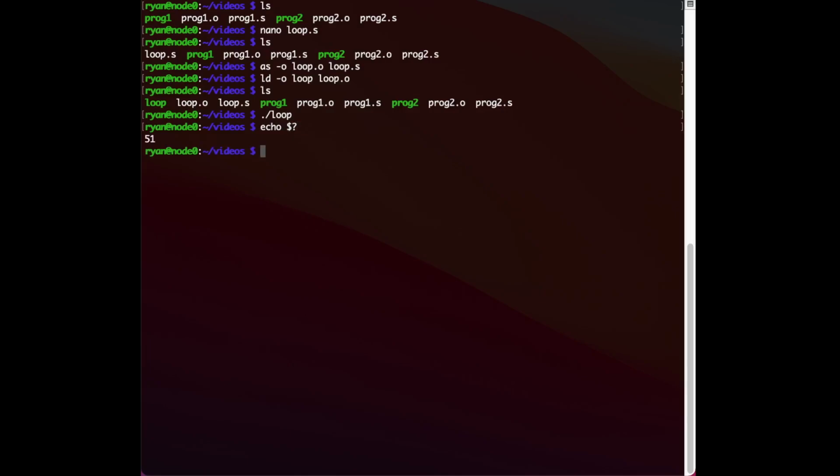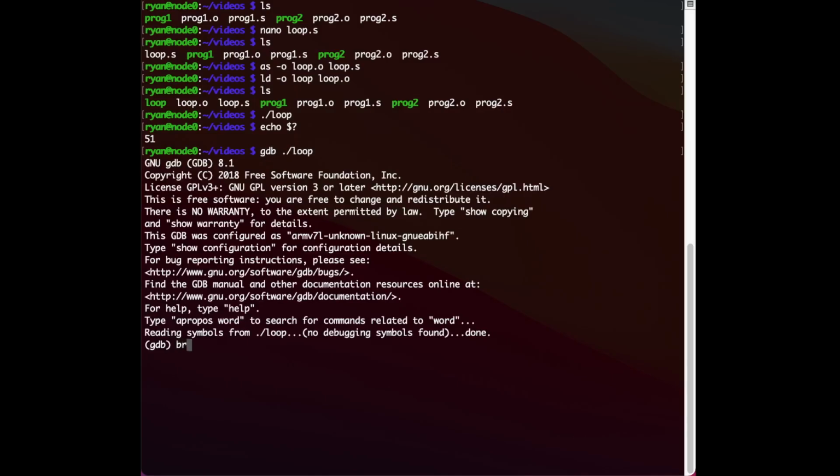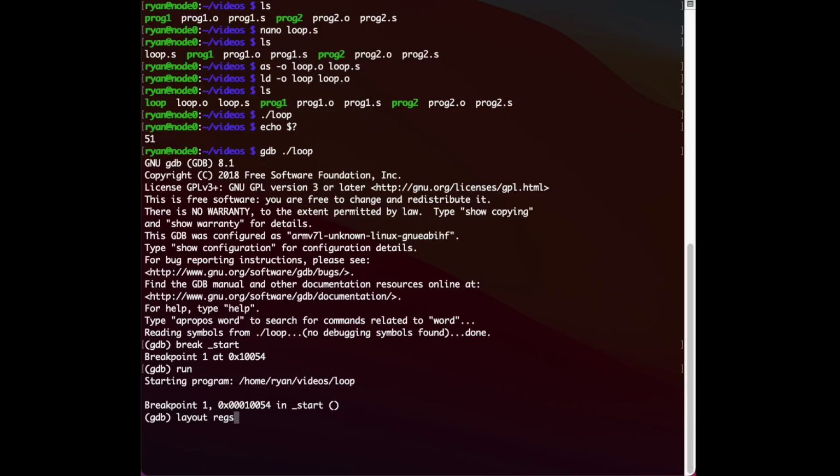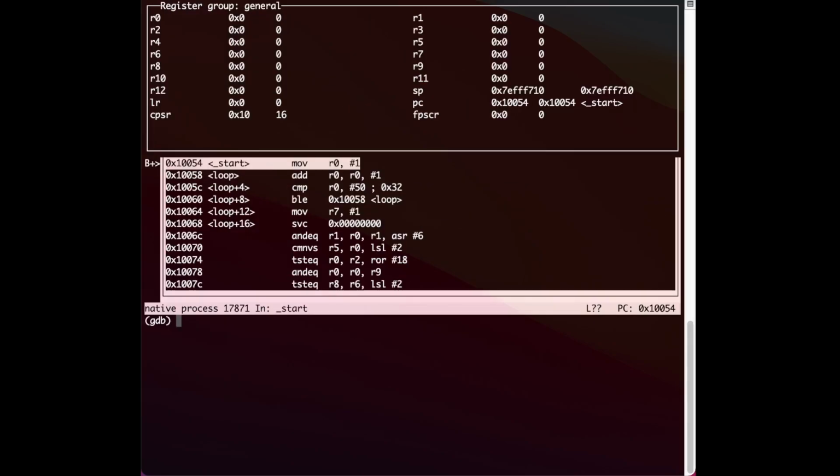If earlier when I asked the question, what do we return, 1, 50, or 51? If you said 51, good job. We'll talk about why that is as we run through our loop, and we'll see it in our debugger here. So let's quickly debug. Let's create a breakpoint at start, and then let's run to that breakpoint. And then let's do layout regs, or layout registers. Although I think regs probably works too. I haven't actually tested it. Yeah, regs works too.